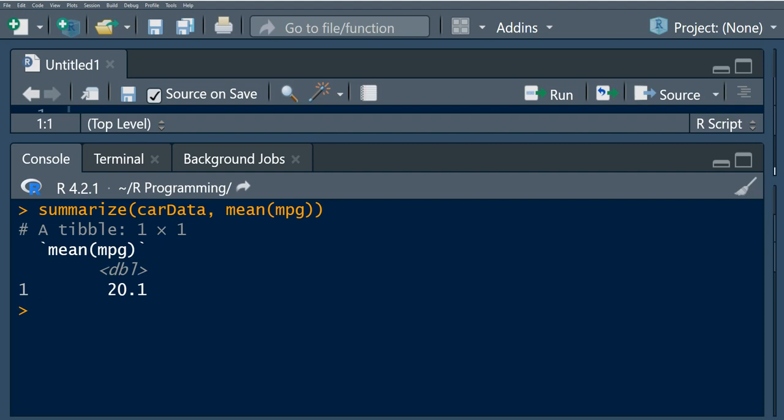But if, for example, we want to summarize using any function that we like, including custom written functions, the only restriction is that those functions must expect a vector as the input, and must always return a single value. So we cannot use functions such as range, because these functions return a vector of length 2.